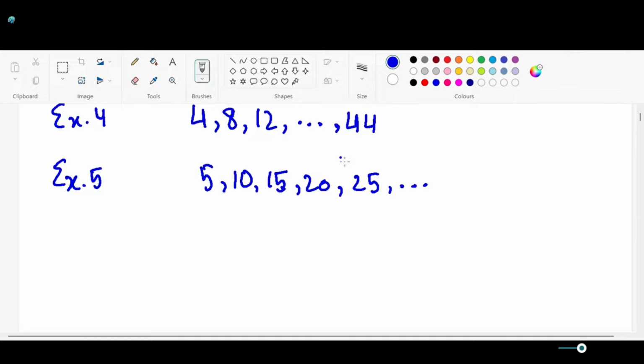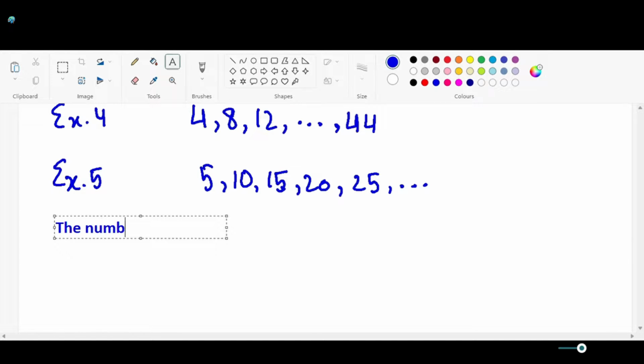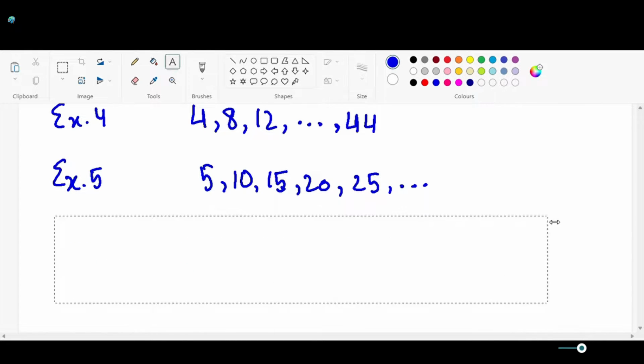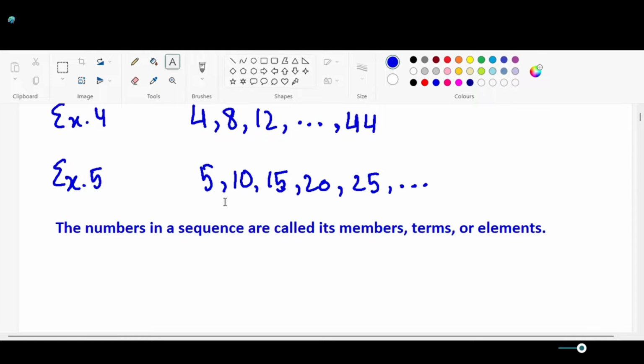So the numbers inside these sequences are called its terms, members, or elements. So the numbers in a sequence are called its members, terms, or elements. Now, for example, let's take example number 5, right?